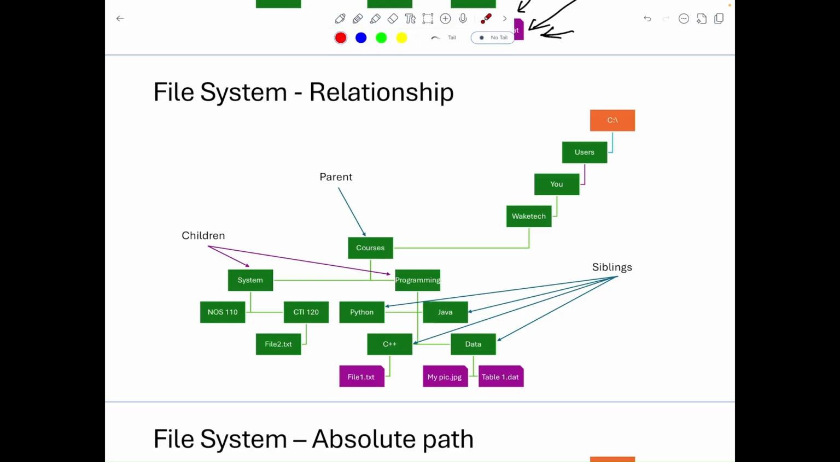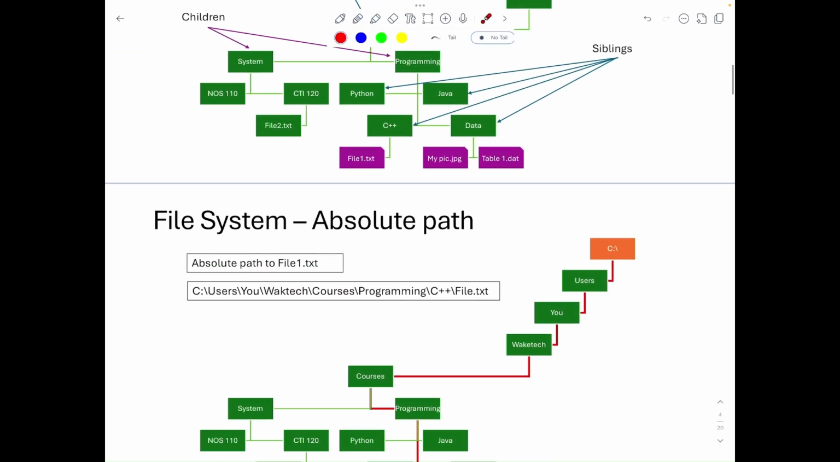With that, let's discuss the absolute path. An absolute path is a path which remains constant until you modify the file system structure. What do I mean by modifying the file system structure? Suppose you add a new directory or delete some directories; then you are changing this entire structure.